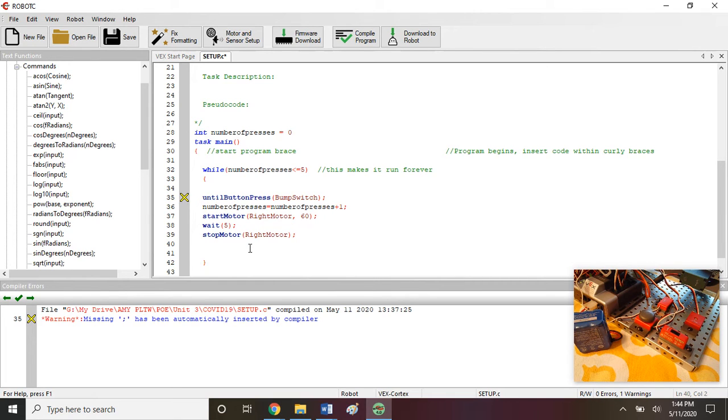And then it's just going to wait. It's going to wait for me to put the bump switch on again. Let's change this because it's going to take forever if I have it at 5 seconds. So this goal is for me to show you the number of presses, how you can set an integer. So we're going to run this for 5 times.